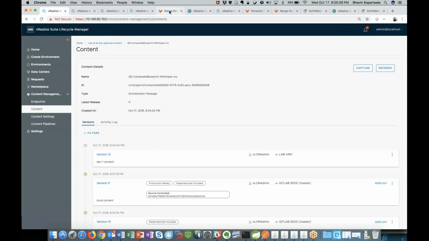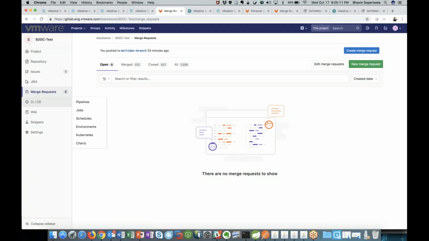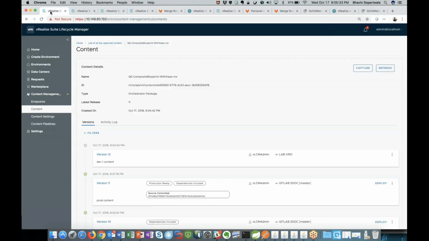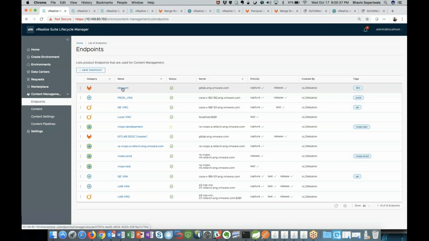Meanwhile, I can show you this is GitLab and this is the repo I created. We have a Blackstone group and an SDT project, and under that we are working on a multi-dev branch. As Bryan mentioned, we are working on a feature development branch. You can create multiple branches and add those branches as endpoints into the LCM. If you see the endpoint here, I have a dev SCM.